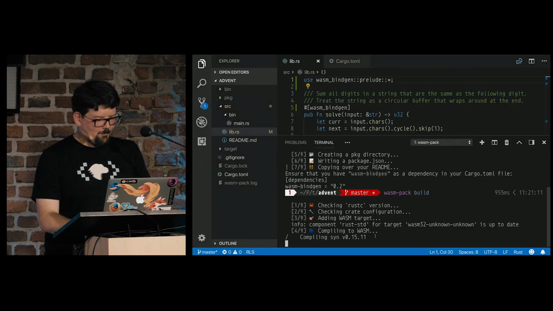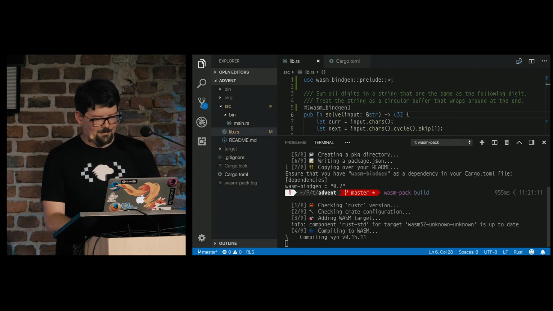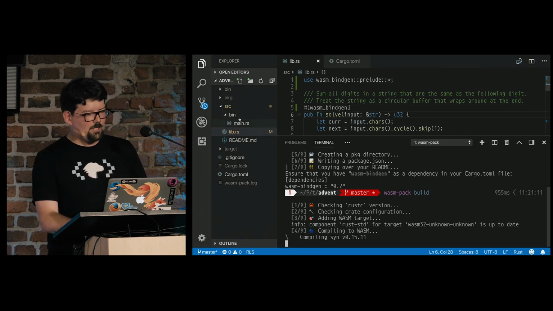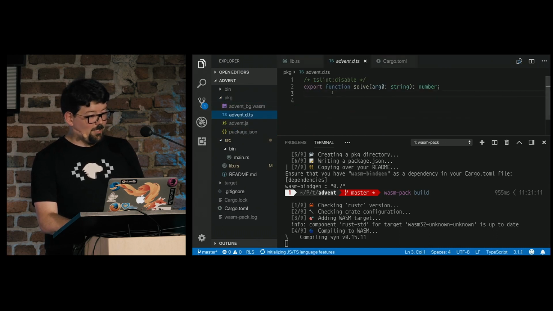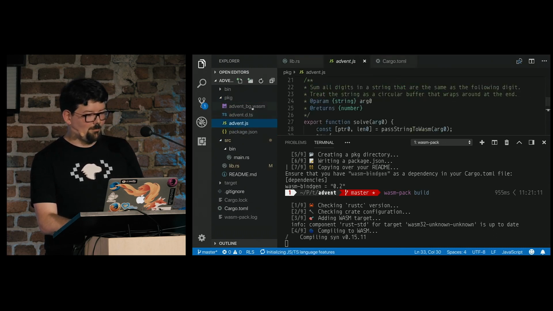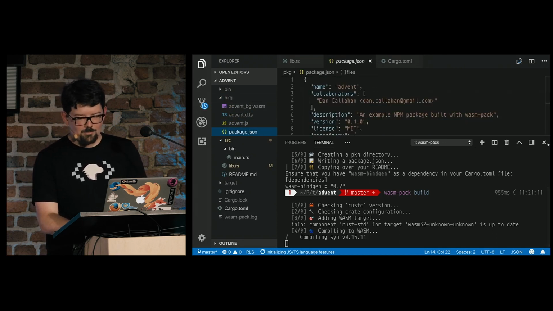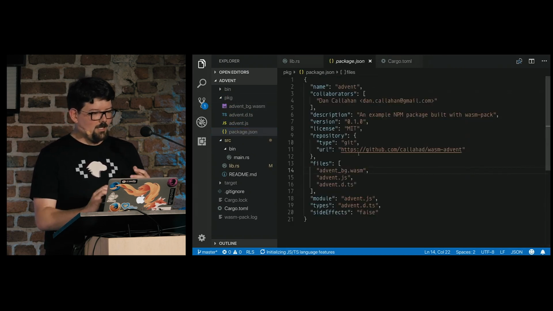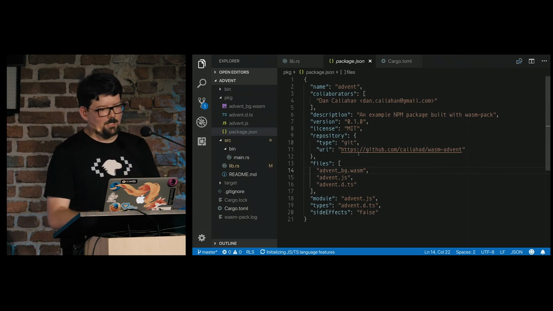I wonder why that's wanting me to recompile. Well, this may take a second. I thought I had pre-built this so it would be fast, but the idea is that this will spit out in this package folder a TypeScript definition, the JavaScript bindings, my WebAssembly file, and my package.json. And so I have an npm module that happens to wrap up this WebAssembly Rust library.